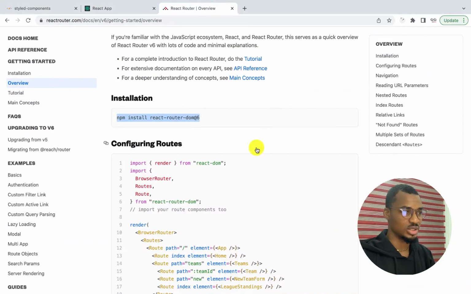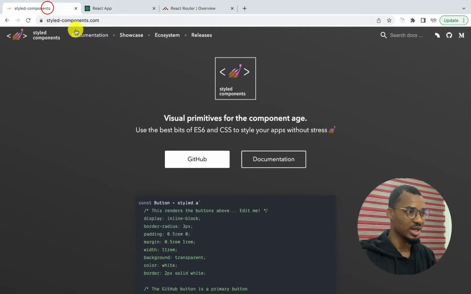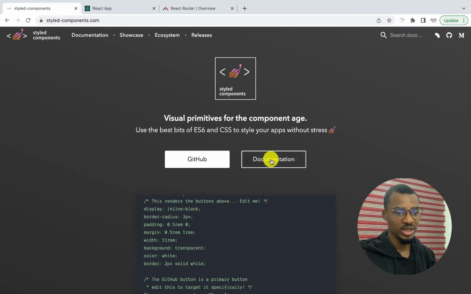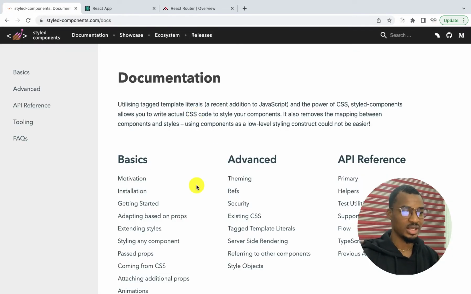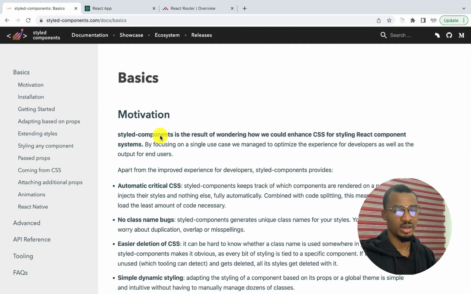And while that is installing, I would also go to styled-components. The website is styled-components.com. Once you go to styled components, the next thing we want to do is go to their documentation, click on basics right here, and take a look at what styled components is all about.